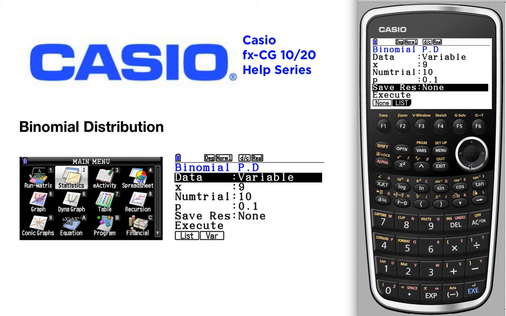We are not going to save the results, so those results will not be saved. We'll save those in a minute. We're just going to go ahead and calculate that. So the probability of finding 9 bad switches out of 10 switches chosen at random is that very small number, 0.00000000 and then a 9. So 9 times 10 to the negative 9th.